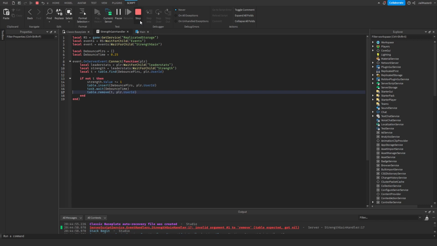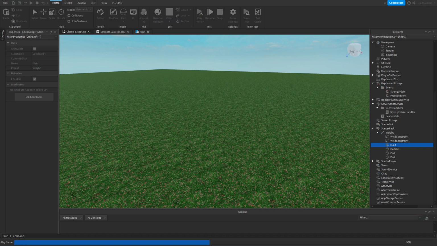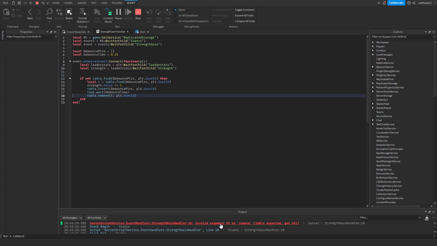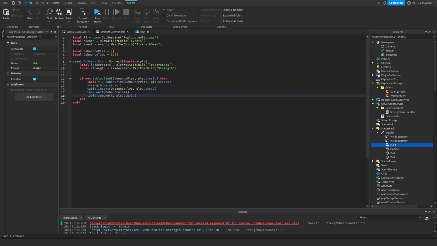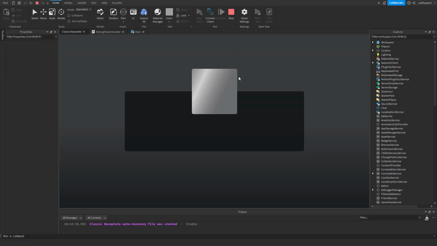Table expected, got nil. This probably means we have to put it in here, copy this, put it here, and now it's going to work with no problems. Actually, it has a problem. Remove table expected, got nil. All right, so I did one mistake. We have to move it over here, and now it's all right.